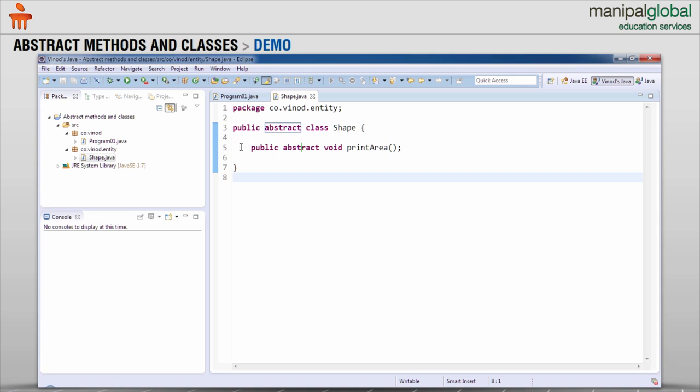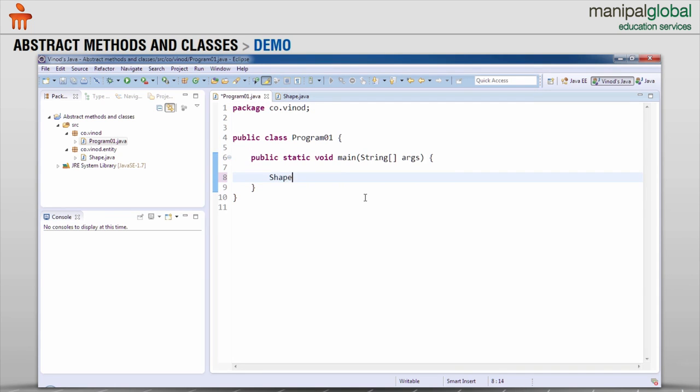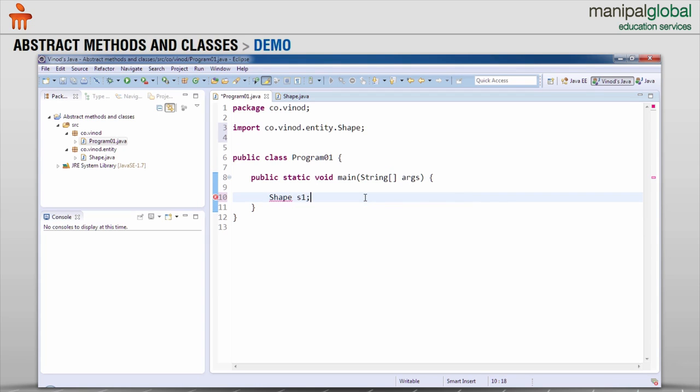So can we go and call this function now? We go to the program01. Let's create a shape variable, shape s1. Now as you can see, there is absolutely no error in creating a shape variable, which is only a reference variable. However, as soon as I say new shape, now there is an error.